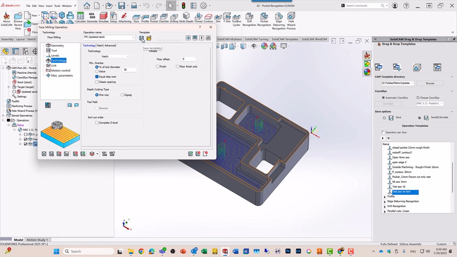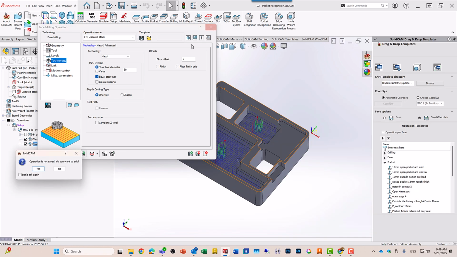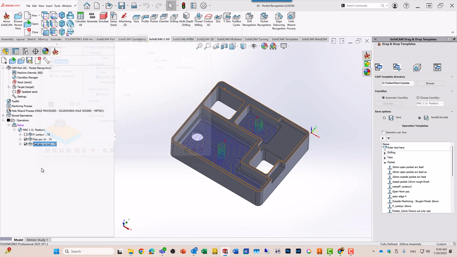I'll just take this template, save it, and I'll call it face mill updated stock, and whatever, maybe according to the tool or even hatch. Give it a name that will say something to you. Okay, I'm going to click on OK, and I will include the tool data. I'm not going to accept the operation that I did. Instead, I'm going to use the template that I just created.